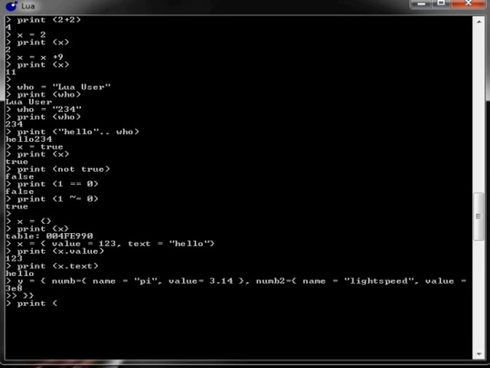Print y, which is the first table, number 2, which is the second table, and then name. Let's see if this works. Yes, okay. So here you have y, which is the first table, and then you're calling the table inside the table, number 2, and then the item, which is name in this case, which is light speed.